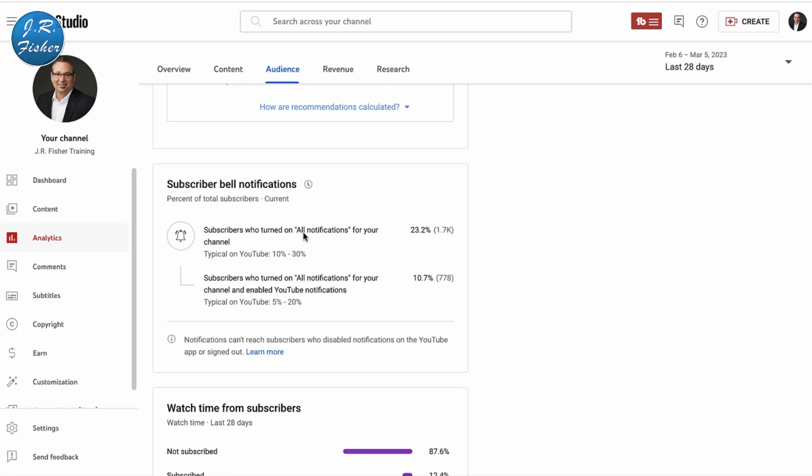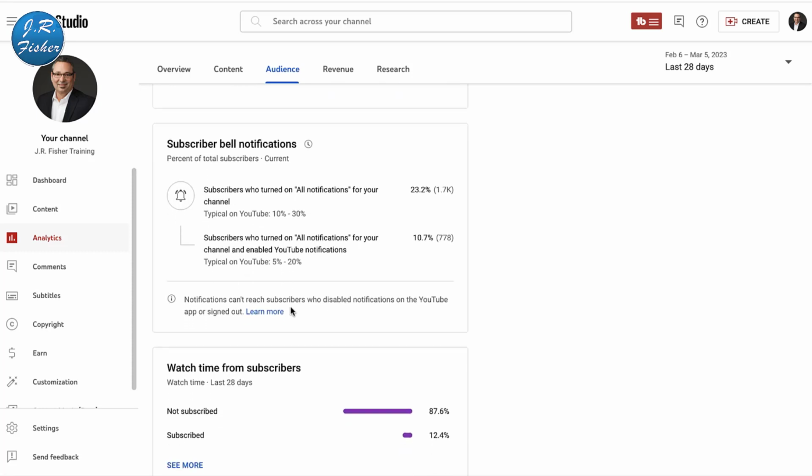Right in this section here, you have bell notifications. It says subscribers who turned on all bell notifications for your channel. I'm at 23.2%, and the average on YouTube is 10 to 30%. So yeah, I'm right in the middle there. Subscribers who turn on all notifications for your channel and enabled YouTube notifications is 10.7%. Average is 5 to 20%. I'm probably a little bit below the middle there.